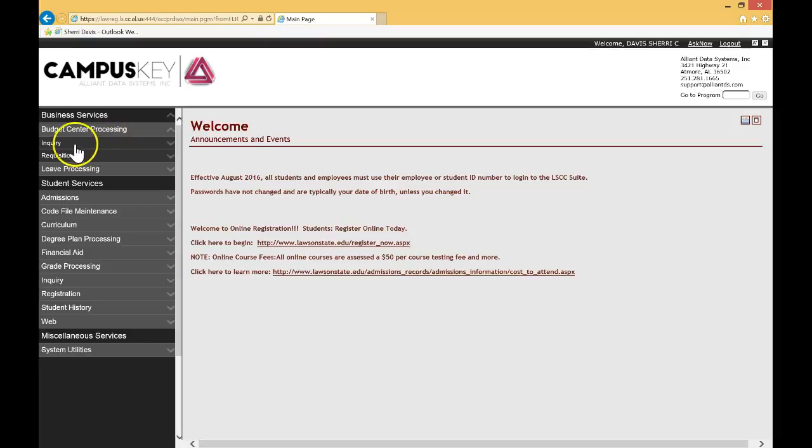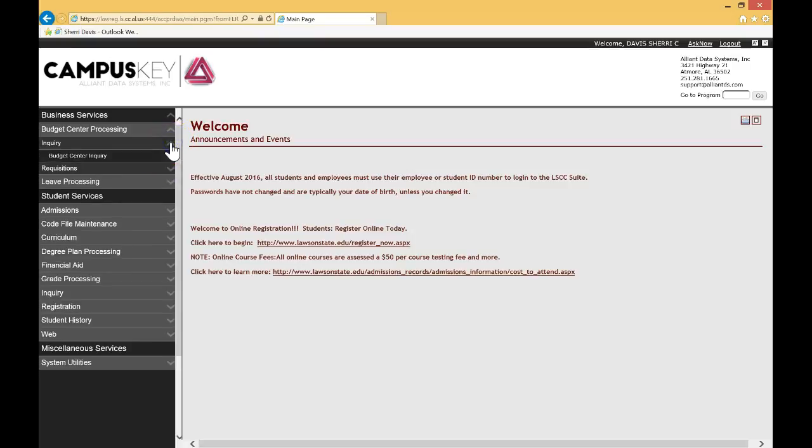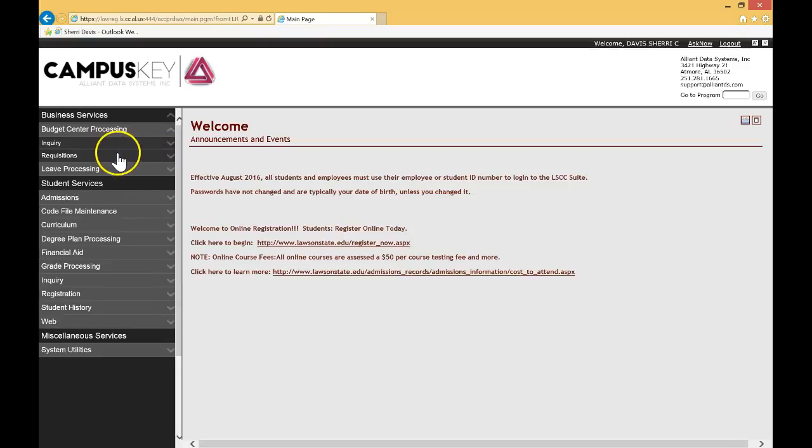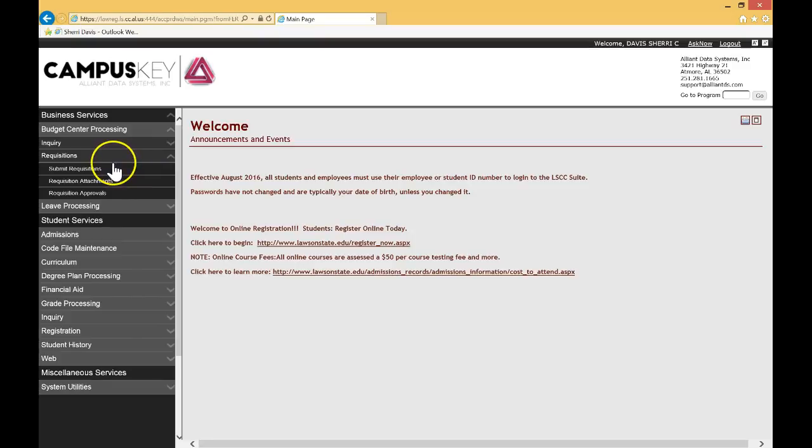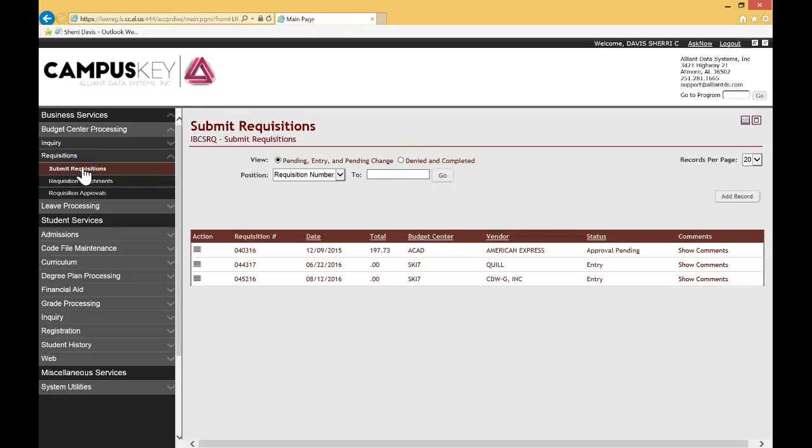You'll see two areas, inquiry and requisitions. So for inquiry, you can watch the video on this, but you really can self-teach yourself how to view an inquiry on a budget. That's really pretty simple. For requisitions, let's go ahead and click the chevron. It will expose three menu items: submit requisitions, requisition attachments, and requisition approvals. For approvals, please watch another video on that particular topic. But for today, let's go over submit requisitions. So I'm going to go ahead and click submit requisitions.